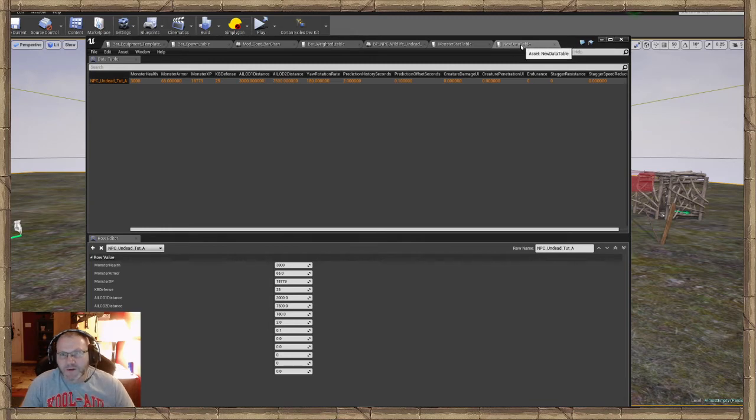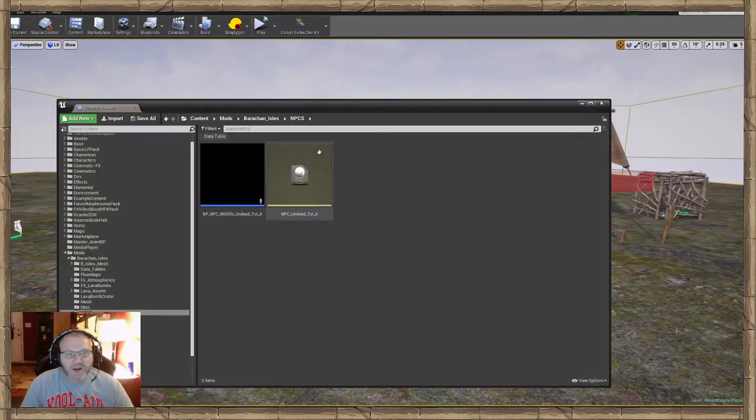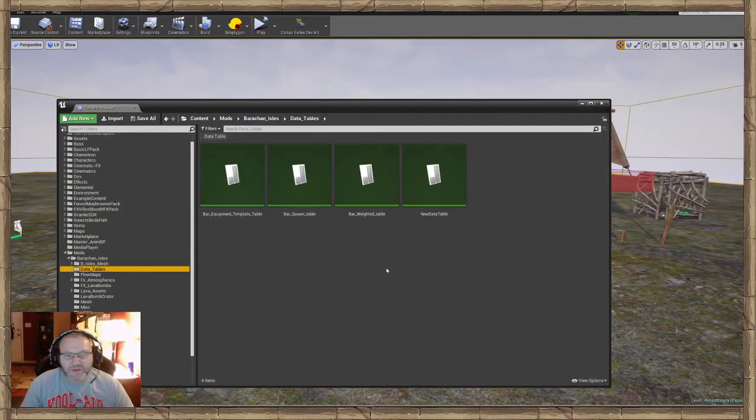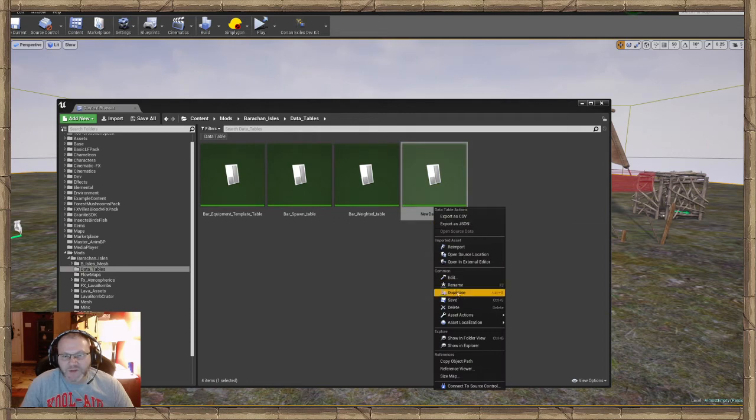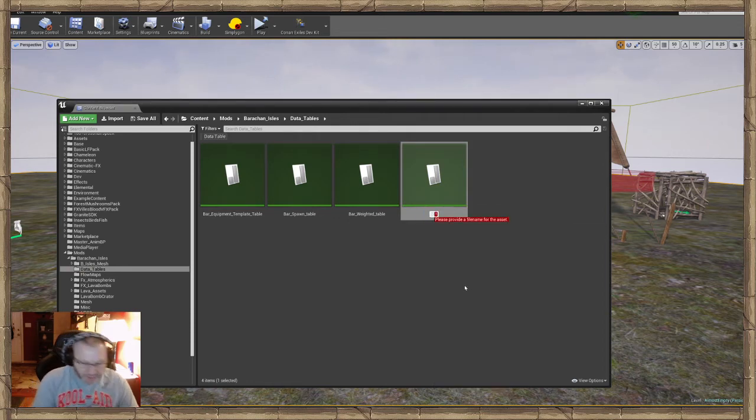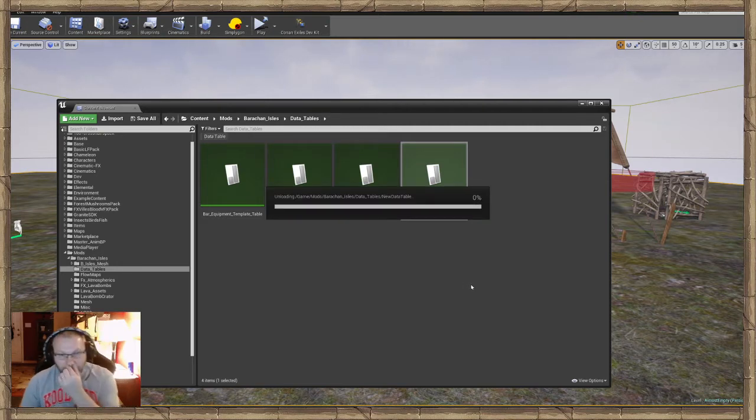And now we also have to check and do what? We have to rename our table. So let's go back to our content folder, go back to our data tables. Now we need to rename this table. I'm going to call it bar underscore monster underscore stats. Okay?